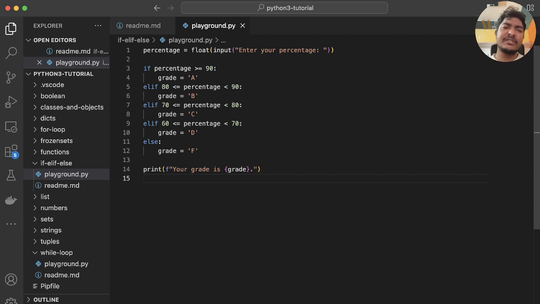This is the program to convert the given percentage into a grade. If the percentage is greater than or equal to 90, then we consider it an A grade. Between 80 and 90, we consider it a B grade. Between 70 and 80, a C grade. Between 60 and 70, a D grade. Below 60, we consider it a fail.